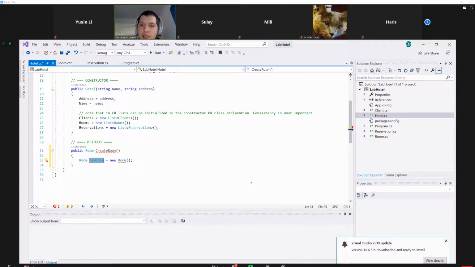So I'm getting a chat message, which of course I can't see. Thank you, Zoom. Okay.